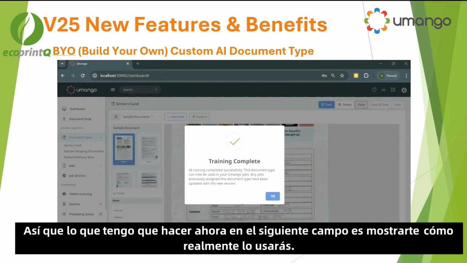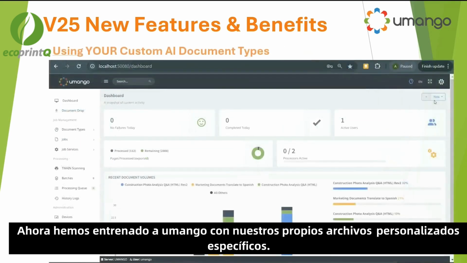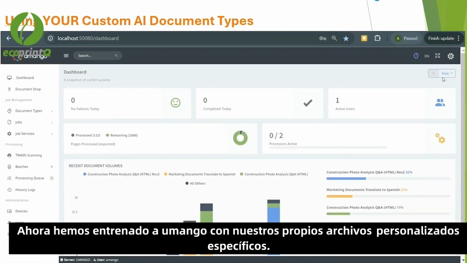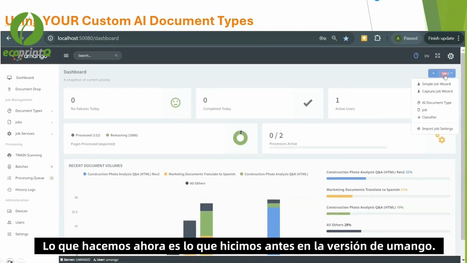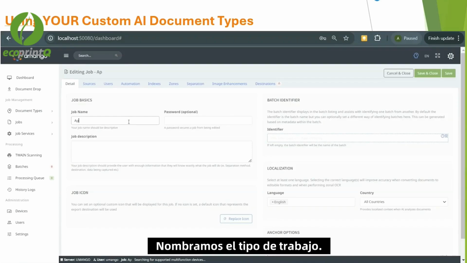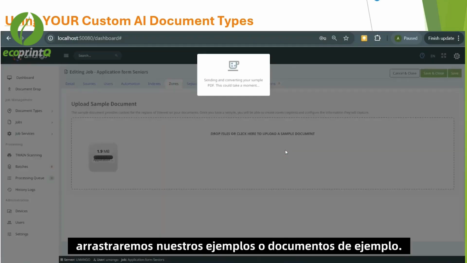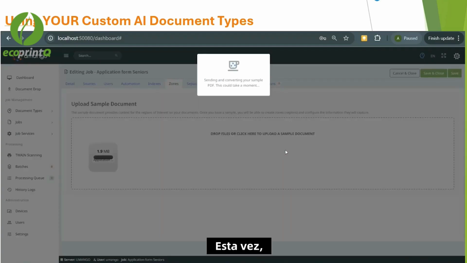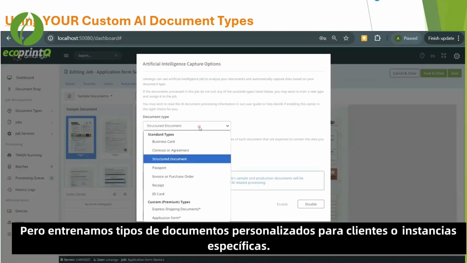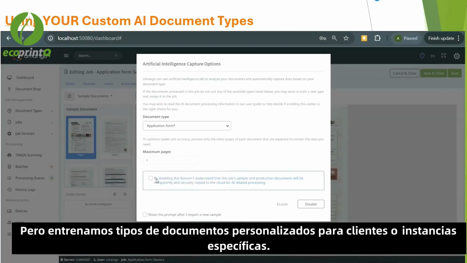And that's it. So what I'm going to do now in the next field is just show you how you would actually use that. We've now trained Umango in our own particular custom documents. All we do now is, just like we would before in prior versions of Umango, select a new job, name the job type, go to our Zones tab, and drag in our sample documents. And this time you can see that we've not only got our pre-existing AI document types, but our custom document types that we've trained just for our particular client or just for that particular instance.